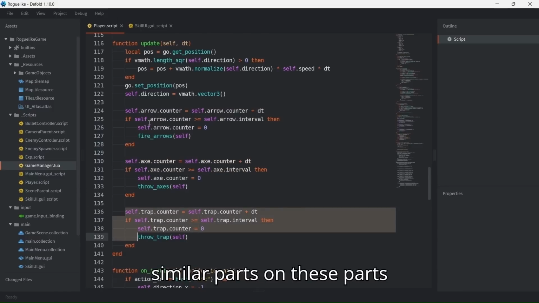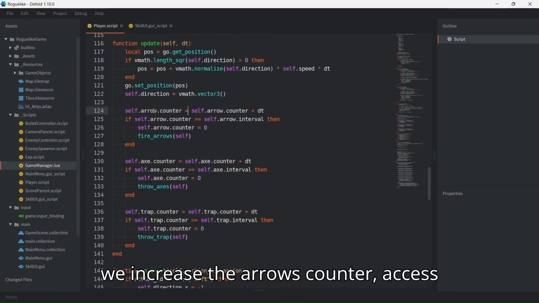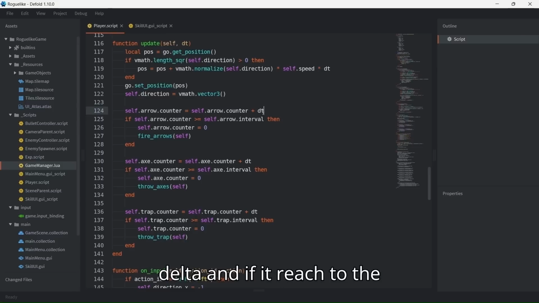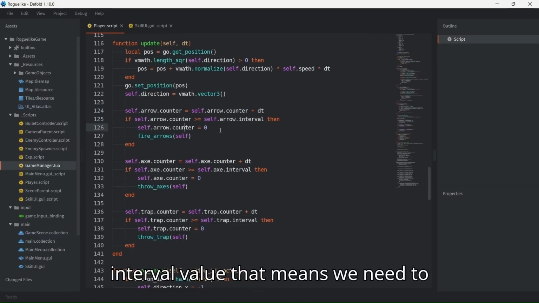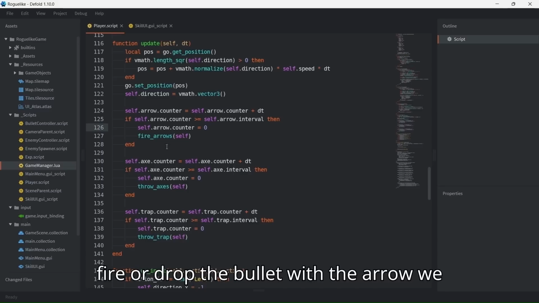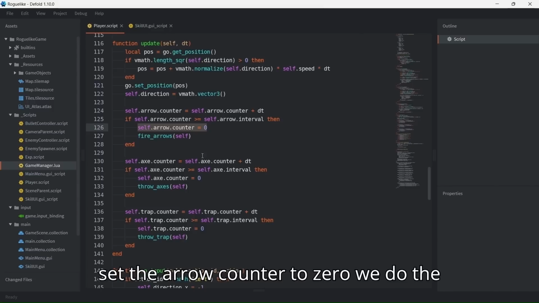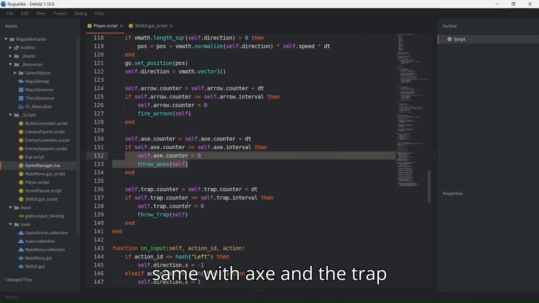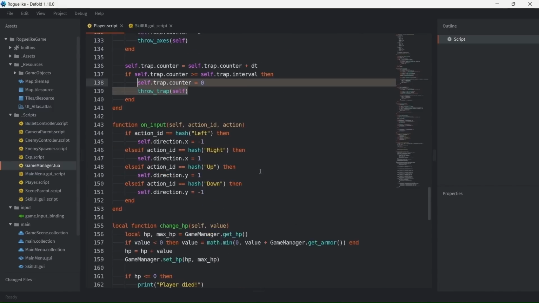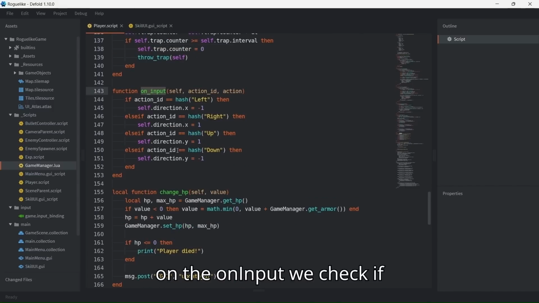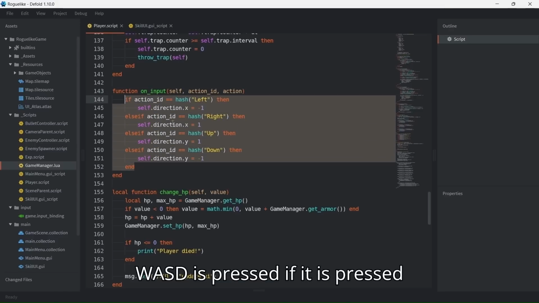On these parts, we increase the arrow's counter, axe counter, and trap's counter by delta, and if it reaches the interval value, that means we need to fire or throw the bullet. With the arrow, we call the fire arrows function and set the arrow counter to 0. We do the same with axe and the trap. On the on input, we check if WASD is pressed.